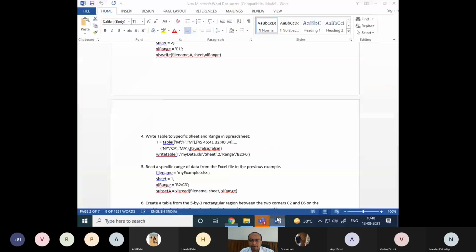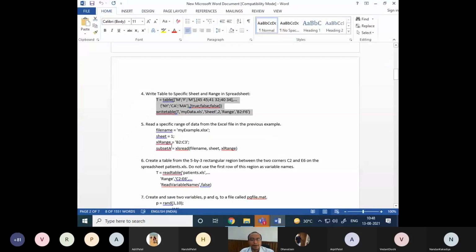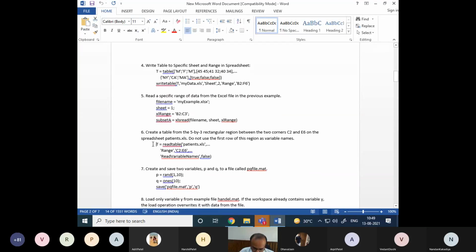Now let me go to the next thing that we need to learn. You can read a specific range of data from the Excel file. In the previous example, if you have some Excel file stored in your computer, you can read from that Excel file, either the whole file or a sheet number you specify, or a range you specify. So that I skip. It is just a complementary function for xlswrite; there is xlsread. You can use it. We are interested in table, so I go to this now.